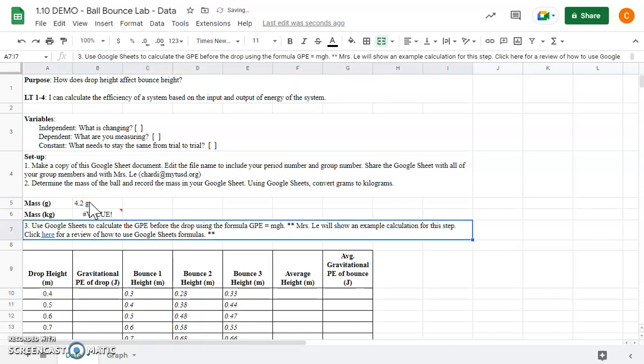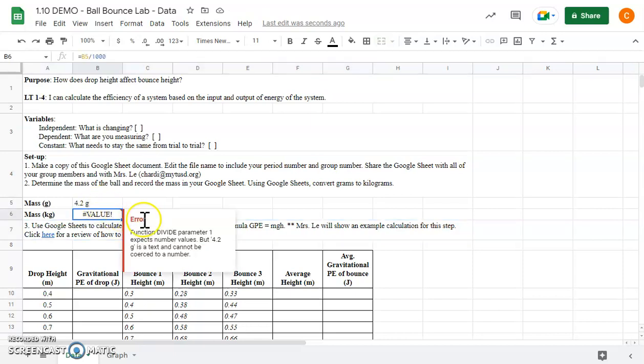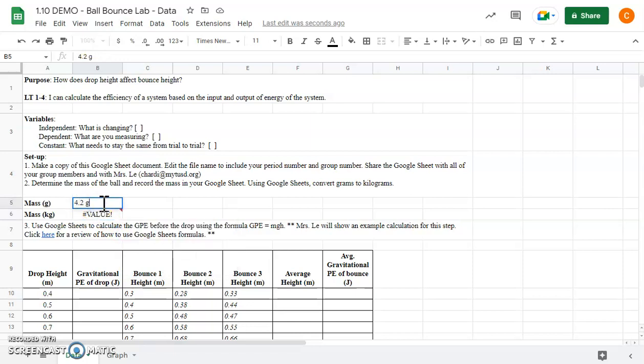Notice that this does not work. Why does this not work? Oftentimes, it'll tell you an error message. If I click on this, it tells us error: it expects number values, but 4.2 G is a text. Why is it a text? It's because there's that letter G. So I'm just going to delete the G, press enter, and boom, it solves it for you.